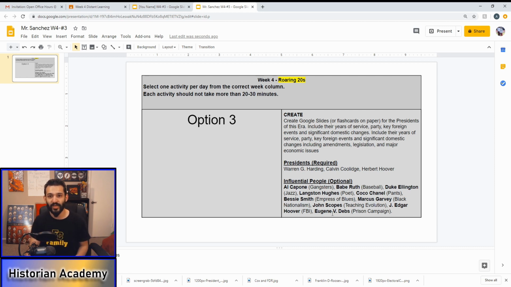Then you also have Eugene V. Debs, the presidential candidate running from prison. Now, with that being said, you don't have to research those, you don't have to look into them, but I highly recommend you try at least 1 or 2 of these people just to get a little understanding of the time and see what changes were being done within the 1920s.